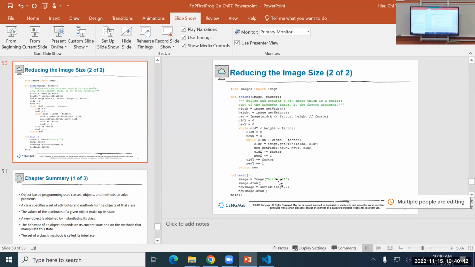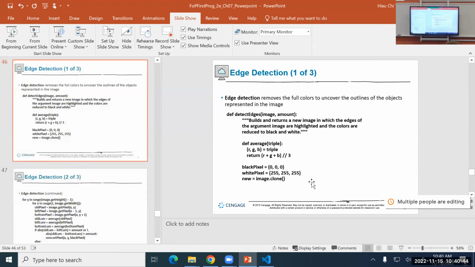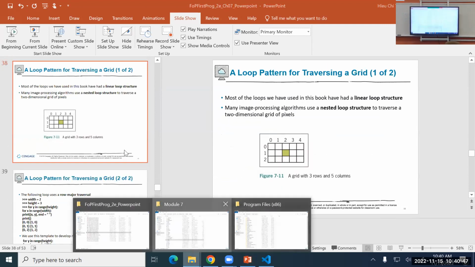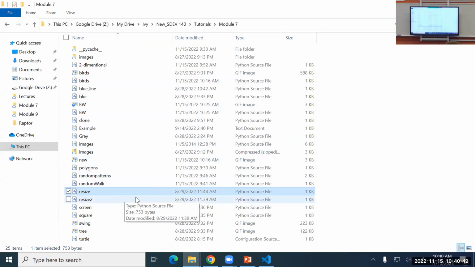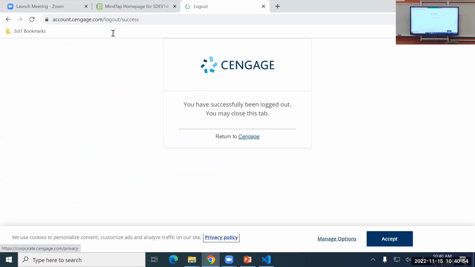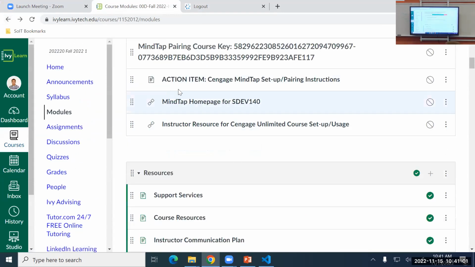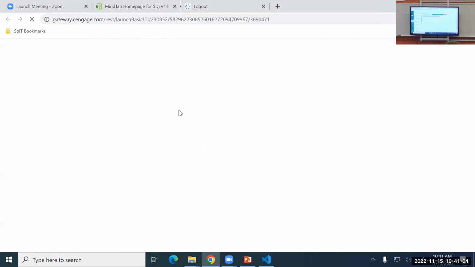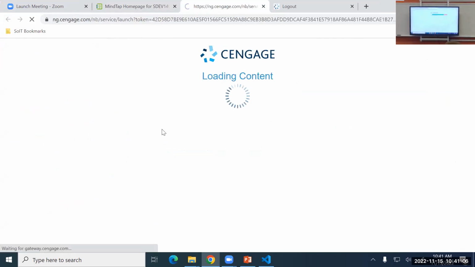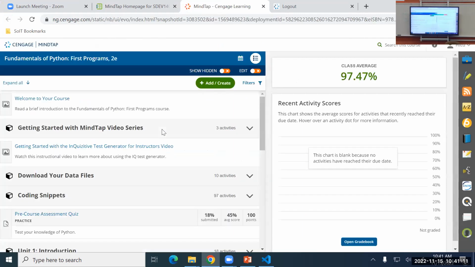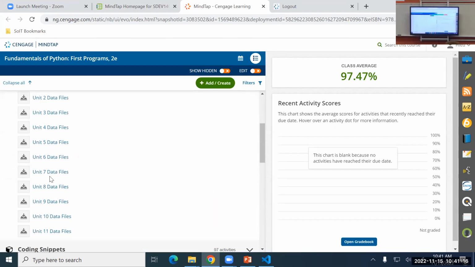Okay, so I think this chapter is very simple. It's very straightforward, and also we have a lot of programs. You can download them from the student site from Cengage. You can go to Cengage here and download the data file.